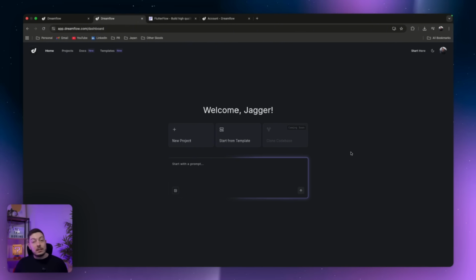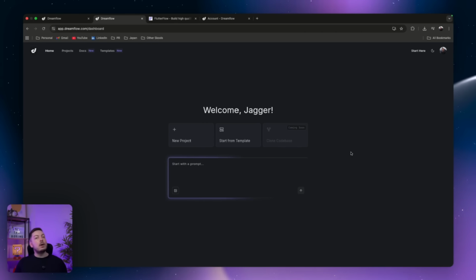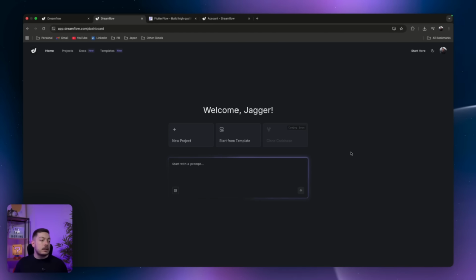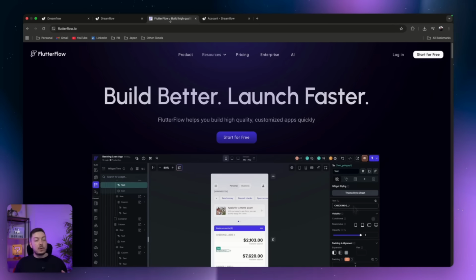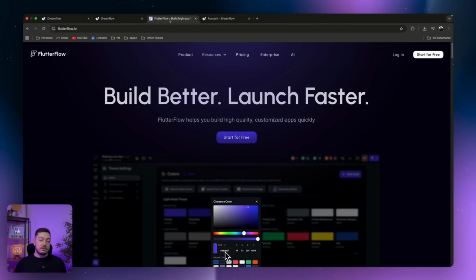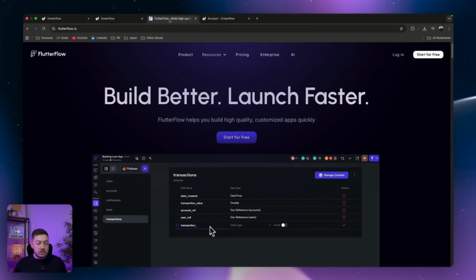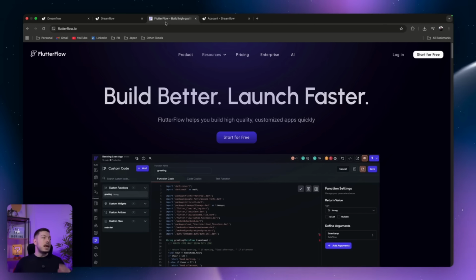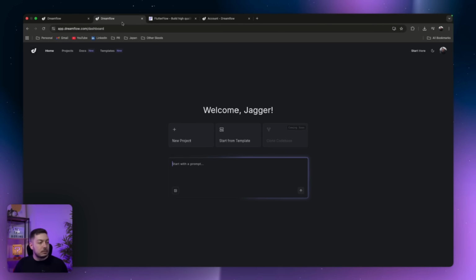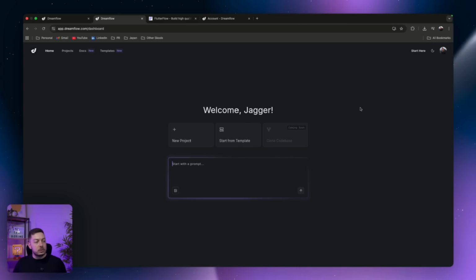Let's go. So what is Dreamflow? Dreamflow is an AI-powered web or app builder. And what's cool about it is it's built by the guys from FlutterFlow, which have around 2 million trusted developers and users. So it's already an established AI application builder, and now they've gone ahead and built out Dreamflow. So you know it's coming from a good source, which is awesome.